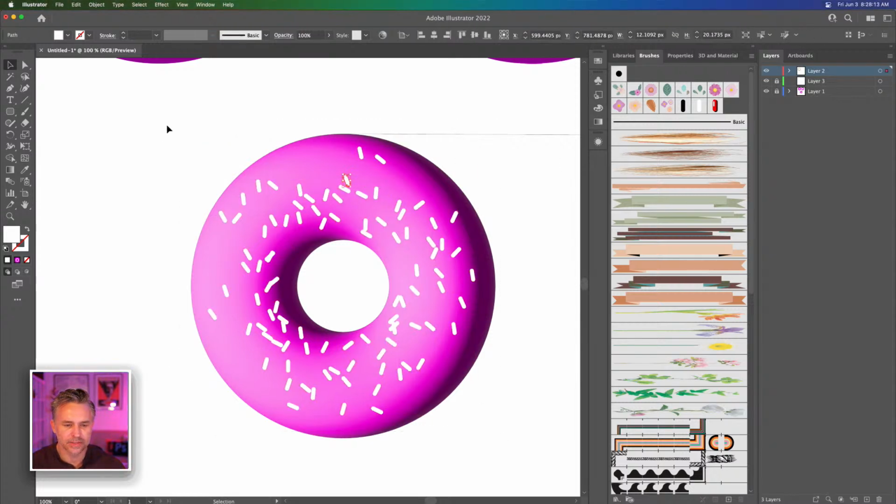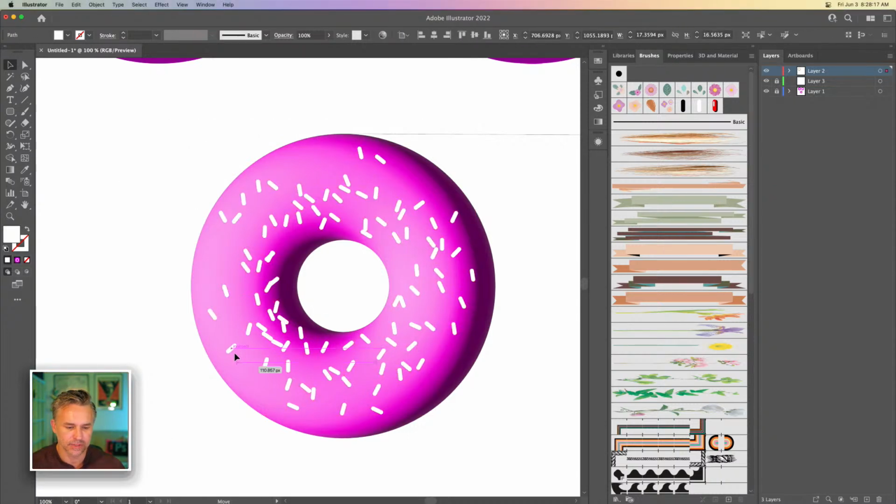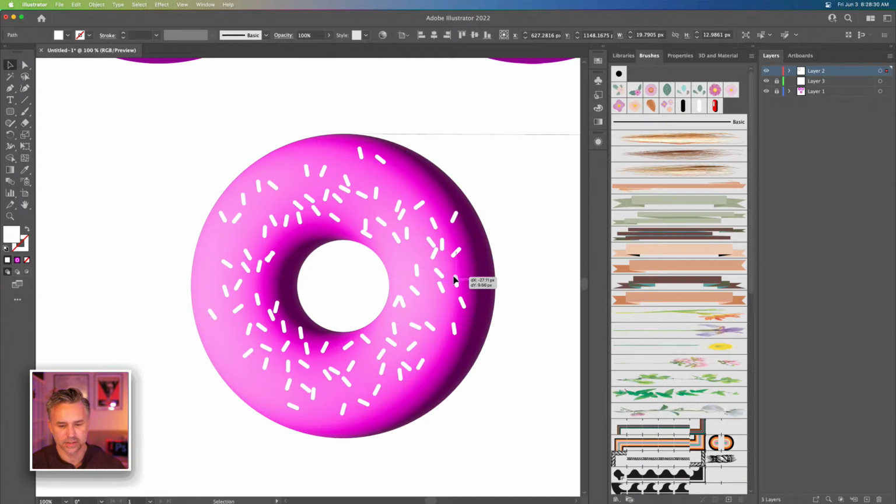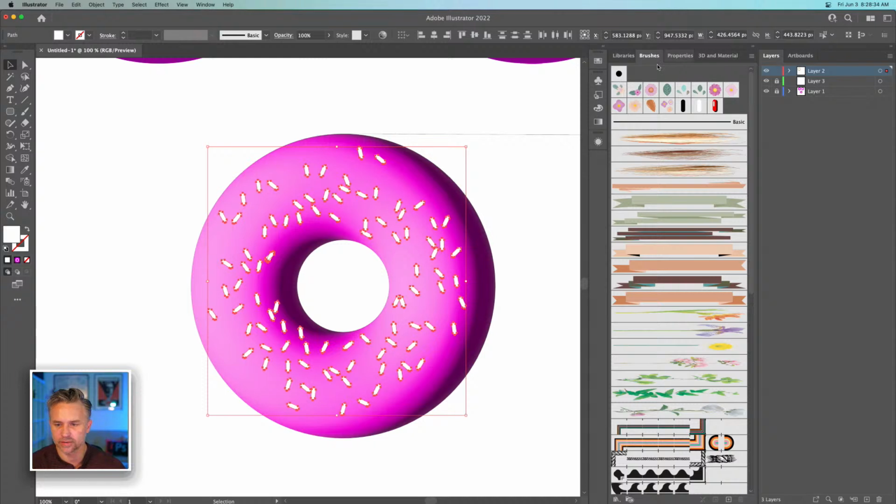All right, let's see what happens. Let's try to do all these sprinkles at once. Let's just move some of these around. Our little chaos donut. And let's see what happens. Let's see how this works out.